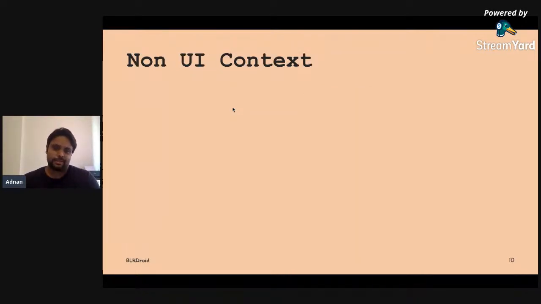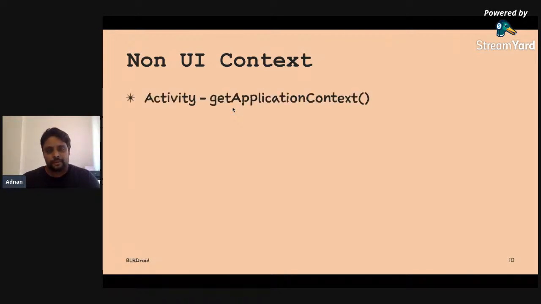Similarly, let's look at what non-UI context basically means for you, and how you access the non-UI parts of it. In the activity, again, you could just call getApplicationContext or getApplication. That would return to you the global application context. This is a non-UI context because it does not really have anything to do with your UI or theming or any of that stuff.